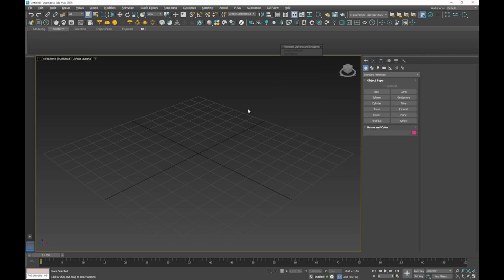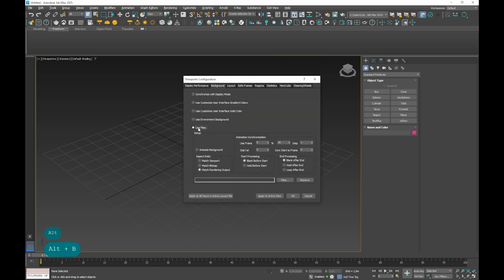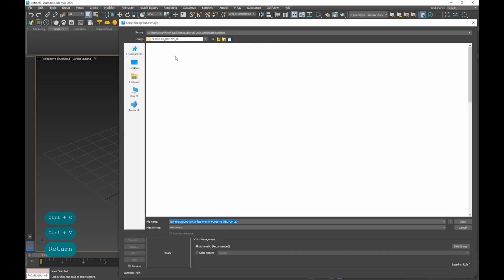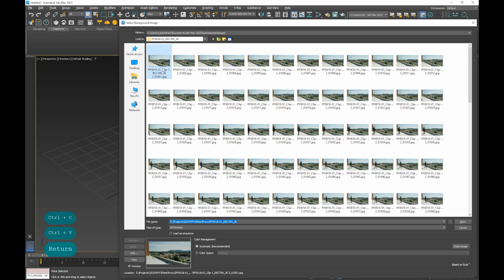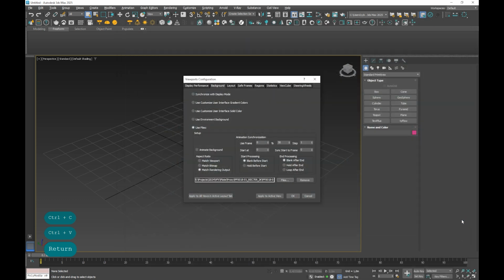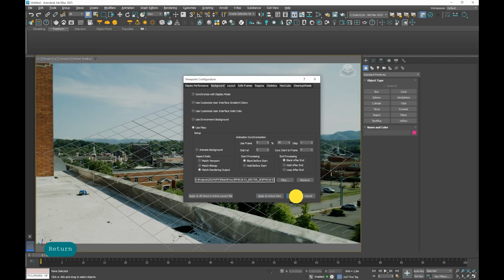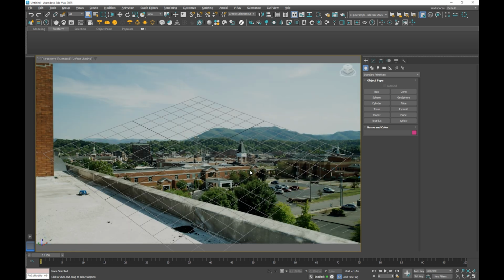And it's going to be a background image, so you hit Alt-B and you click here, use files, and click on files. We'll just select the first one, and you click apply to active view and OK. Then it looks like this.